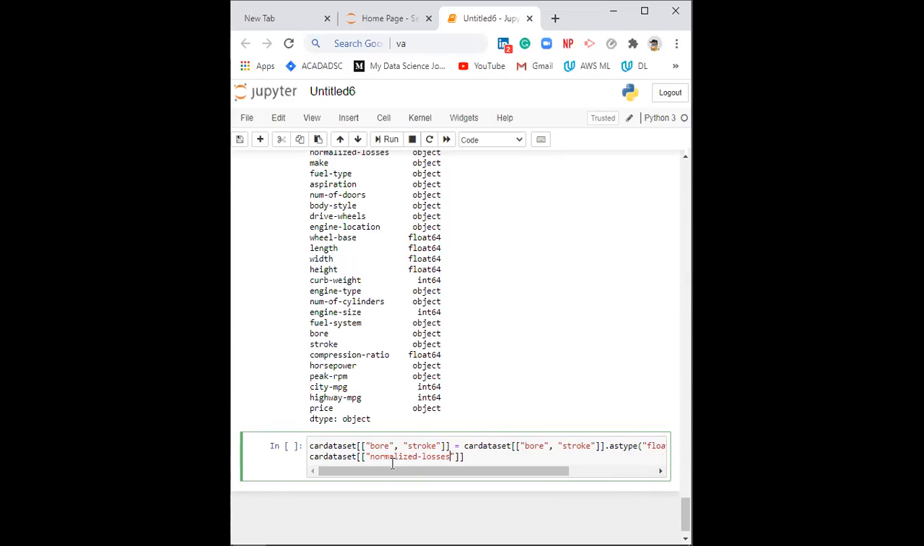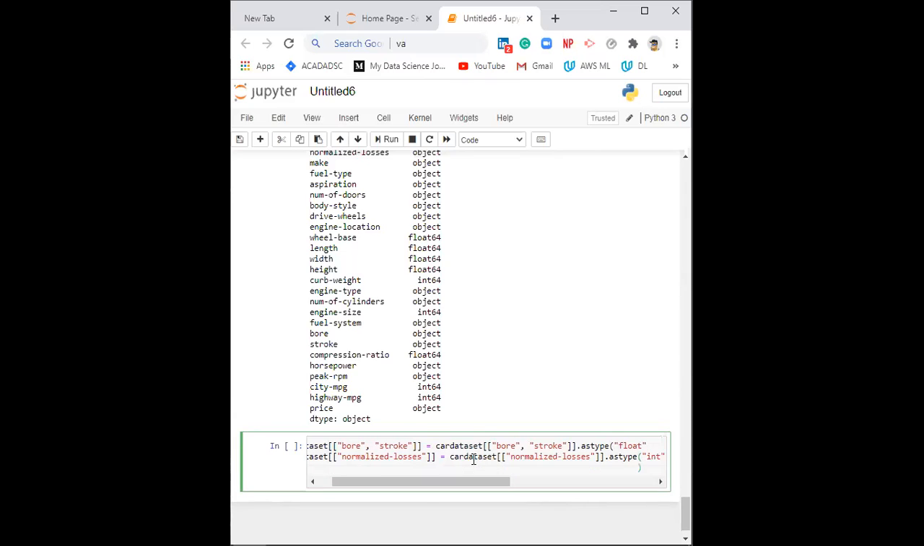Did I get it right? Yes. Okay. And what are we changing normalized losses to? We are changing normalized losses equals to .astype. We are changing it to integer. Okay, and next one, enter.